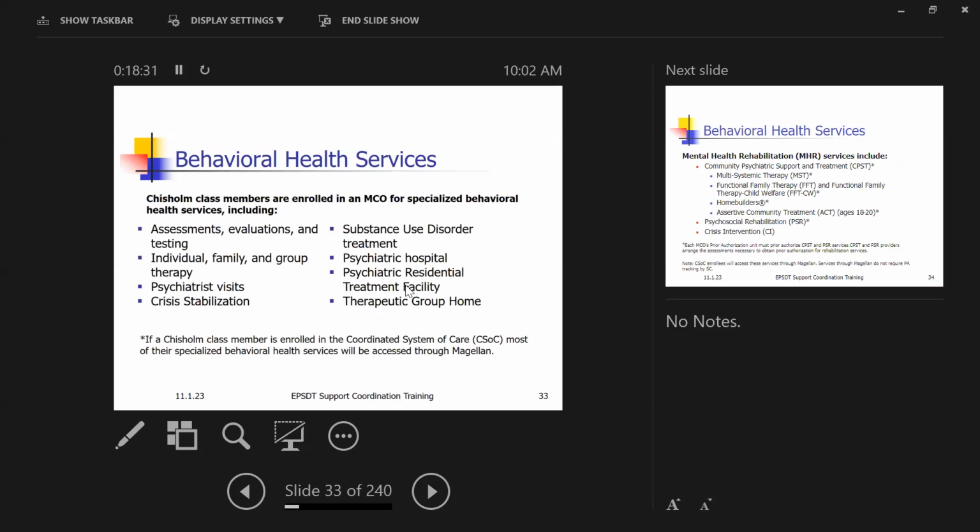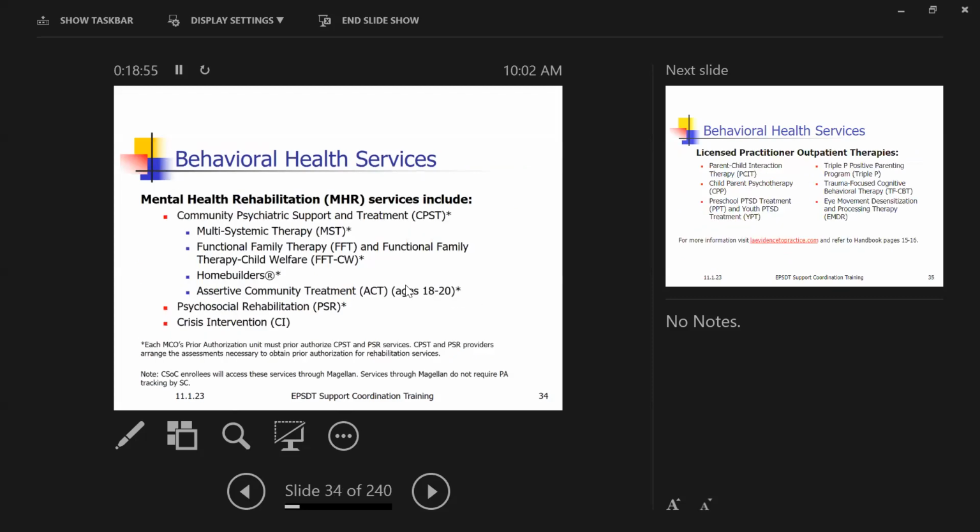Chisholm class members are enrolled in an MCO for specialized behavioral health services, including assessments, evaluations, and testing, individual, family, and group therapy, psychiatrist visits, and therapeutic group home. If a Chisholm class member is enrolled in the coordinated system of care, most of their specialized behavioral health services will be accessed through Magellan.